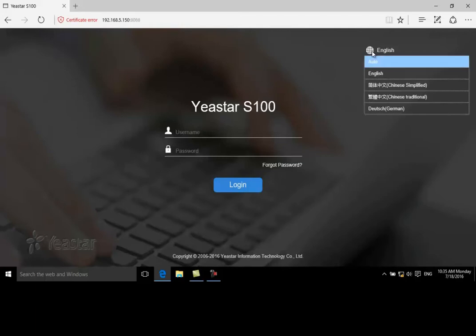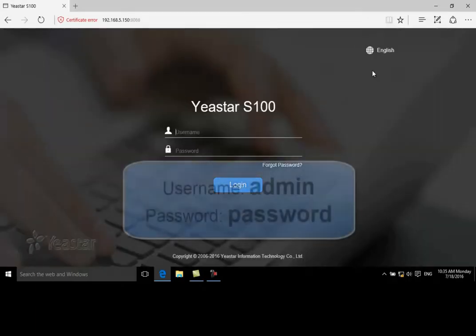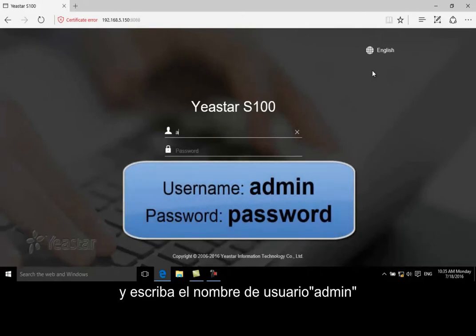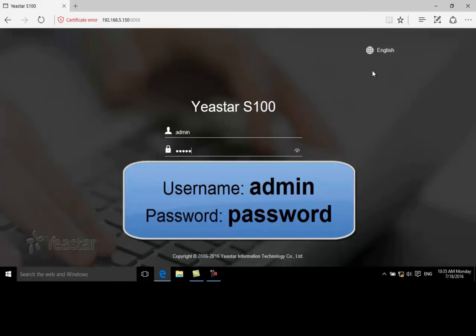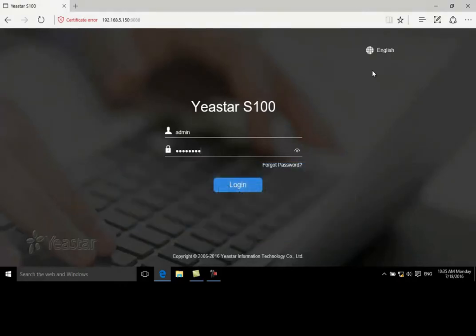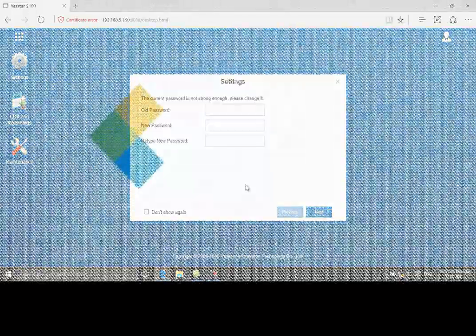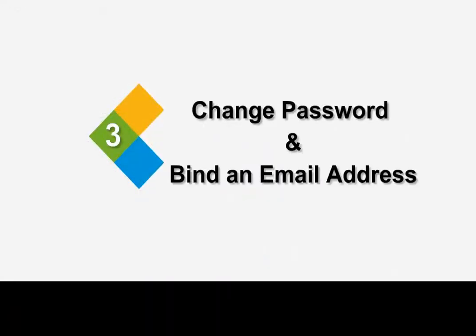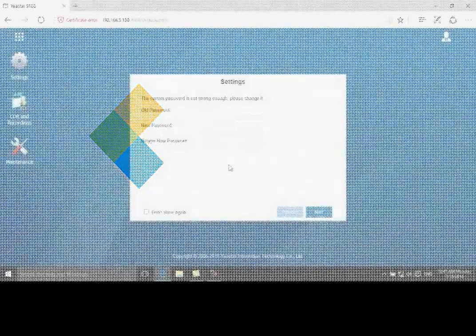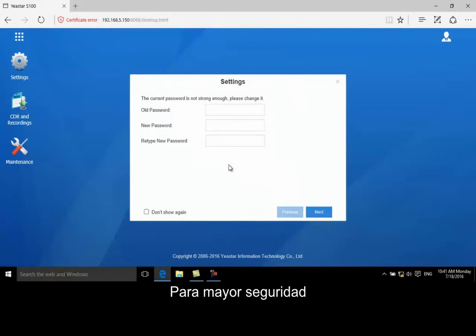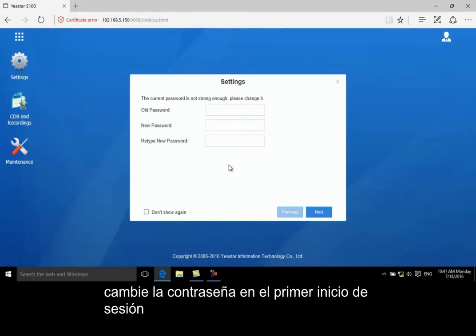Choose the language and enter the username admin and password, both in lowercase. Click Login. For better security, please change the password on your first login.